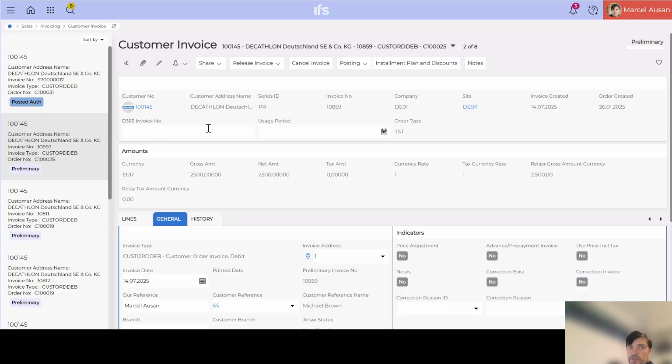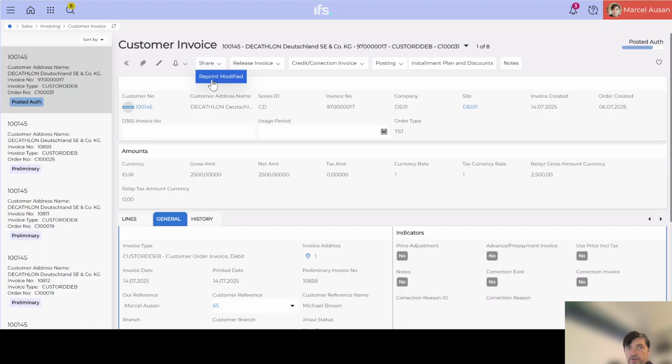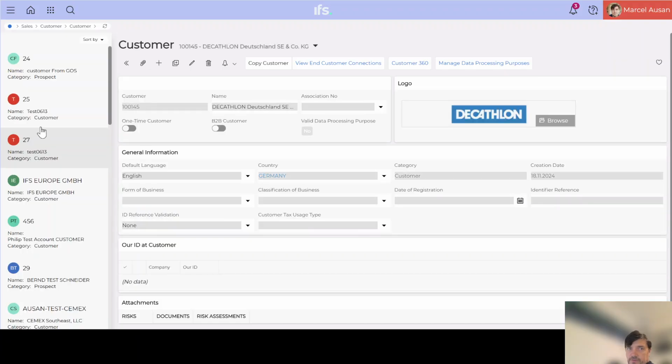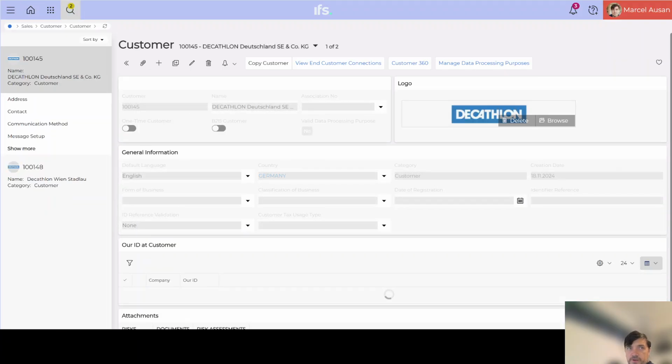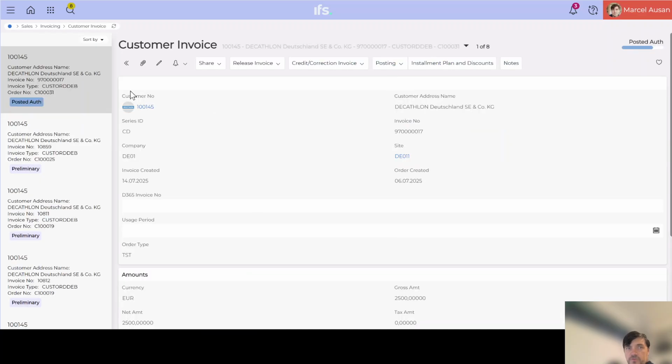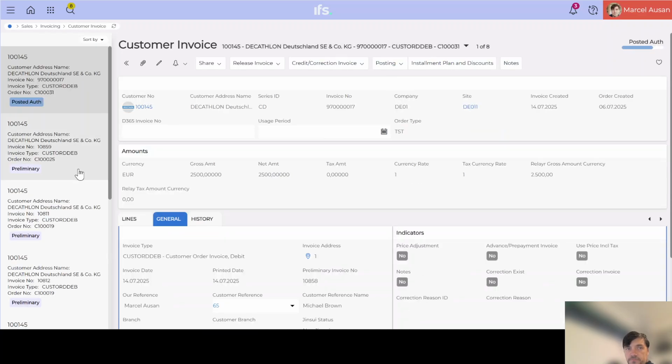Because even if an invoice is in status posted authorized, you can reprint it multiple times. We have one here that's in posted authorized. We can go and do reprint modified as many times as we want, and obviously we don't want each reprint to trigger an email to the customer. That would not be a smart idea from our side. That's why we need to identify some conditions to make sure the email is sent only once. And how do we do that?